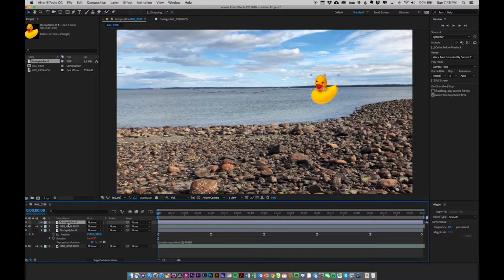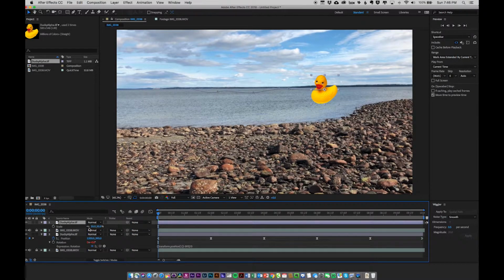And I will change the scale. I will unlink the x and the y values, and I'll change y to negative 35. So now what I have is the duck flipped vertically, but in the exact same position as the original. And we probably don't want that. We want to change its position. So I want to shift every Y value down.